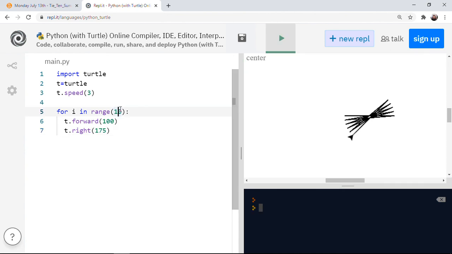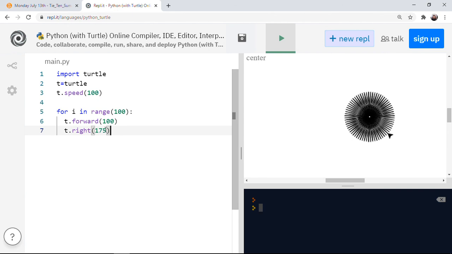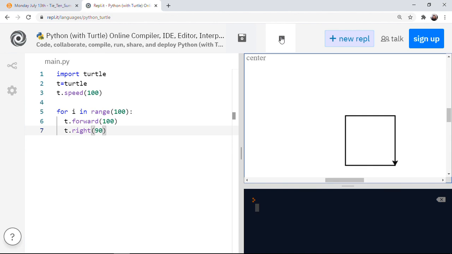Now, instead of 10, I'm going to do 100 iterations, but I'm going to speed it right up so that we get to see this happen real fast. And here we go. Pretty interesting looking shape. Now, what if instead of turning 175 degrees, I just turned 90 degrees? Can you guess what this will do? It's going to draw a square. It just keeps going over and over the same square. But it's a perfect square because I'm going 90.